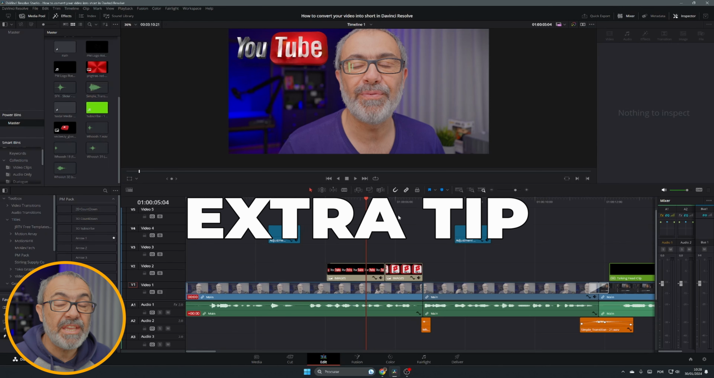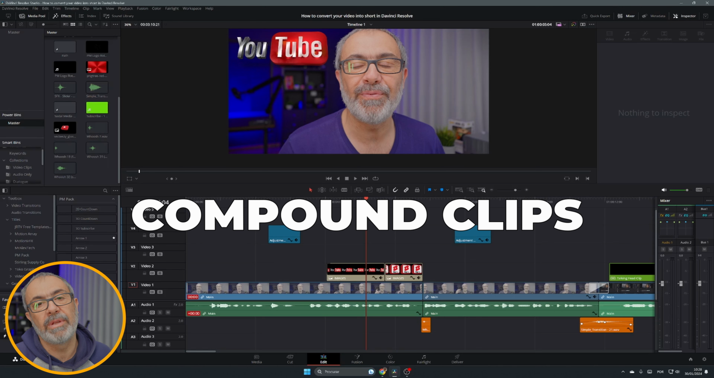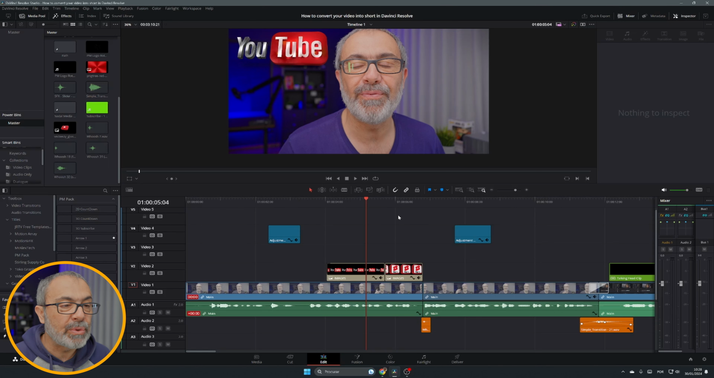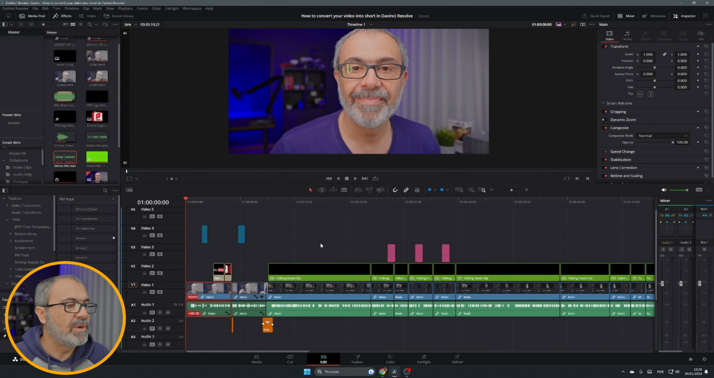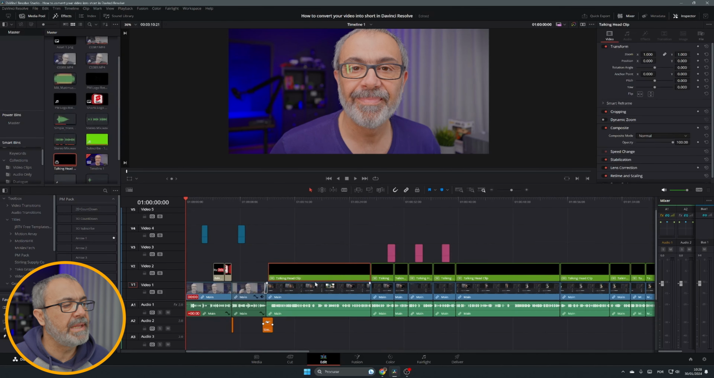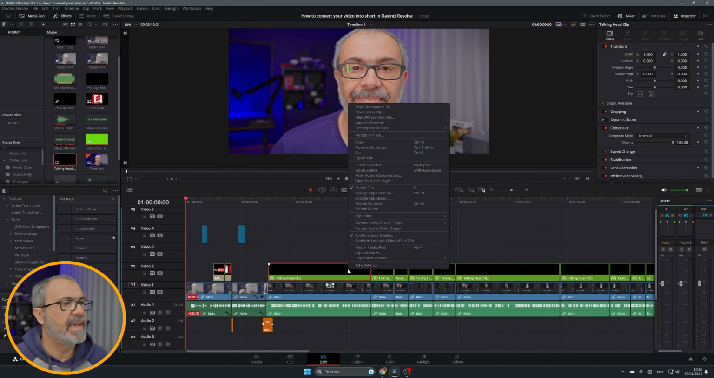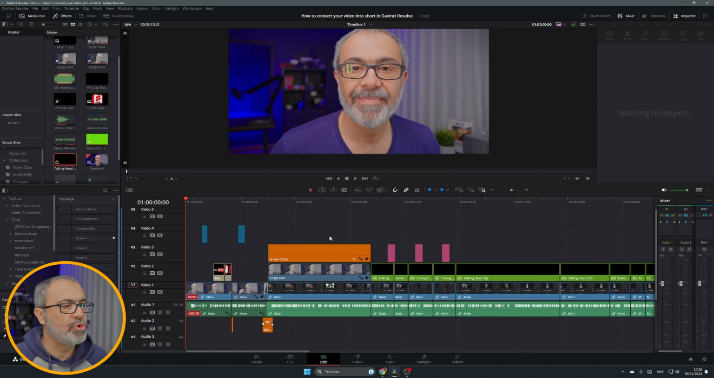And an extra tip is use compound clips. So what is a compound clip? It's a clip, it's like a container that you can put multiple clips and work just as one. If I come here, so this is a compound clip over here. If I come here and decompose clip using, you can see that it's 2 clips.